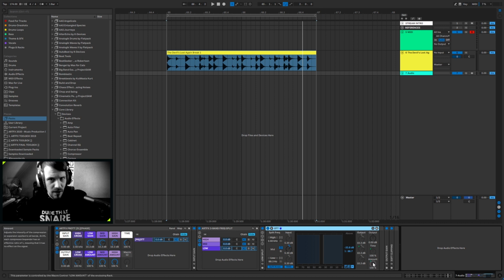Now the amount is not a dry wet, just to get that straight. It doesn't mix from a fully compressed wet signal to a fully dry signal. What the amount actually does is, when we bring the amount down, it's reducing the ratios of the compressors, and thus we get less aggressive compression the further we bring the amount down. And when the amount is all the way at 0%, that means the ratio is set to exactly 1/1, which equals getting no compression. So that is what the amount is actually doing.